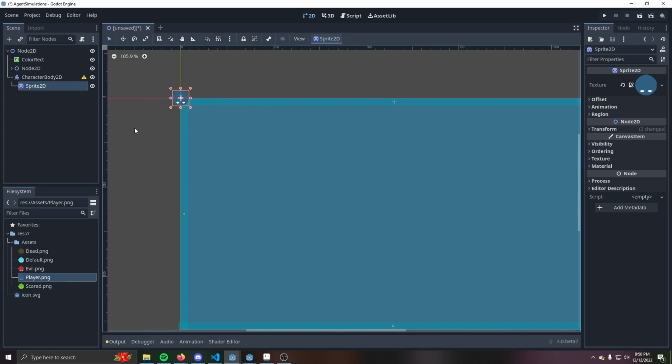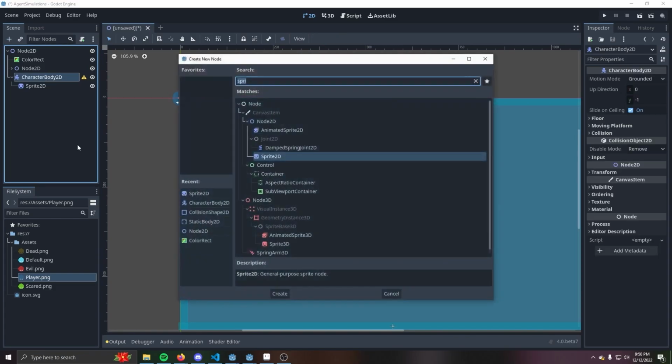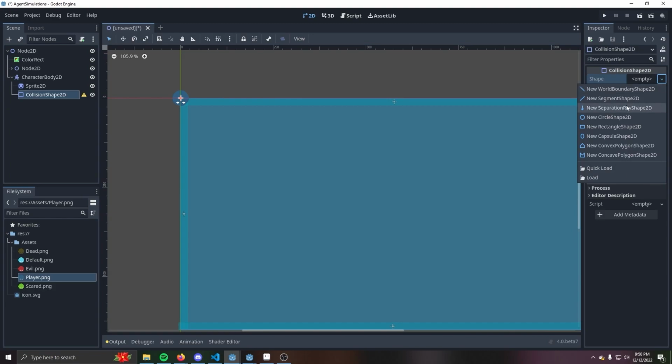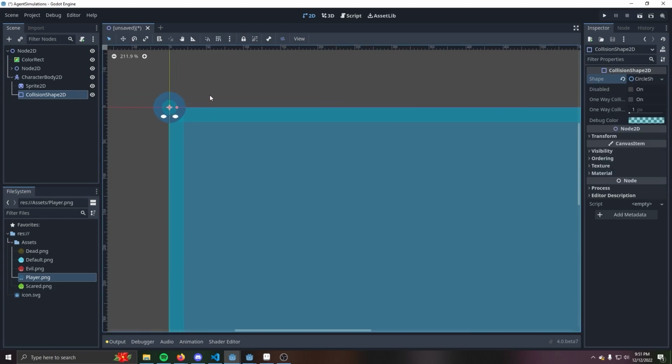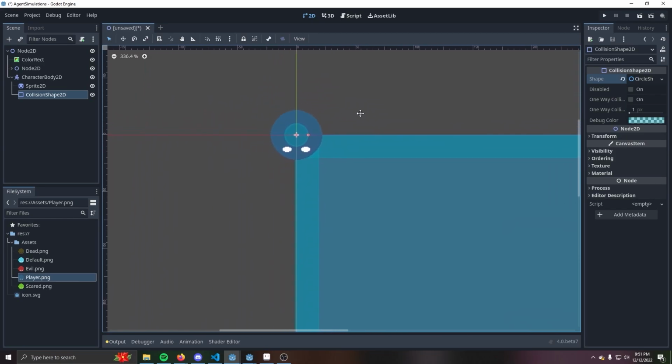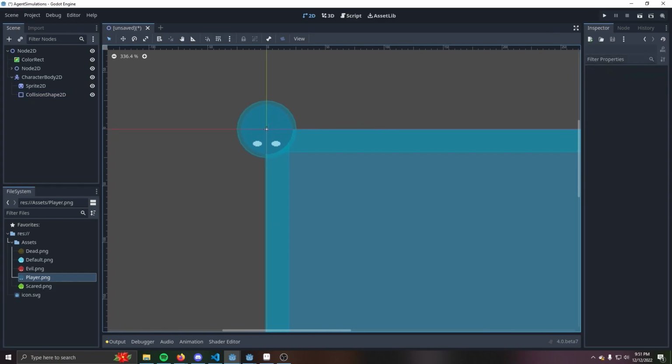That's about fine. And let's see, you also need a collision shape. Because it's a circle, we're going to make it a circle shape 2D. You can scroll in using the mouse wheel and then pan by clicking and holding the mouse wheel. And I'm just going to drag that to be a little bit bigger than the exact player. All right.